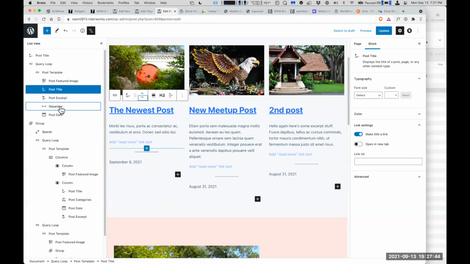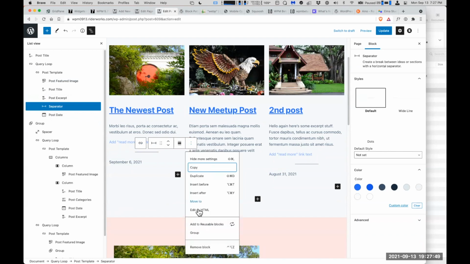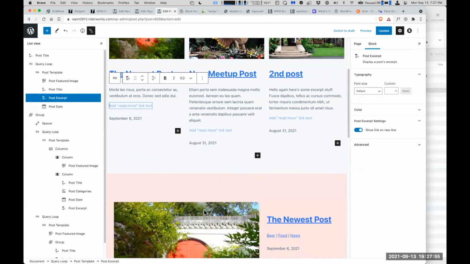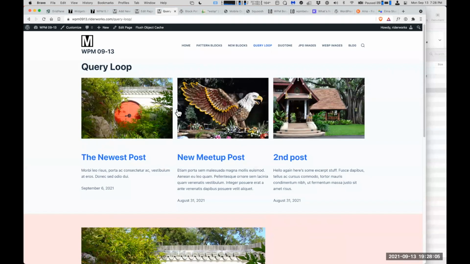I don't want the separator. It looks silly. So let me just come in here and remove it. Well, I can't do that because, hold on, move block. I had to go up because I was hiding under something else. So, and I have this, and I said, that's great. So let's actually update and take a quick peek. See what we have. And there is our query loop.